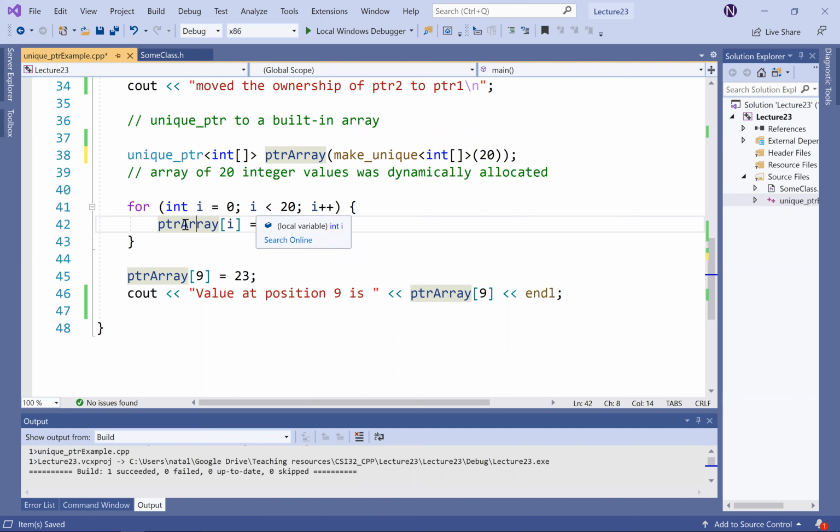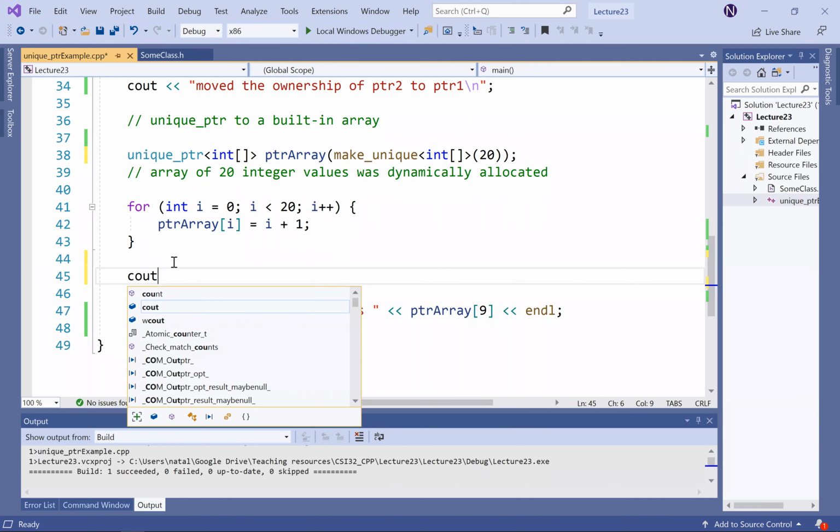And then later on, I decided to change the value of the element at the 9th position to 23, right? Right now, it should be like 10 there. I think the value is 10, right? We could print it out.